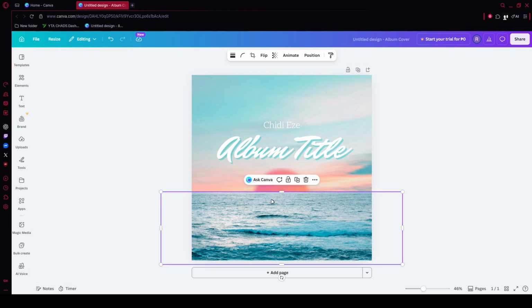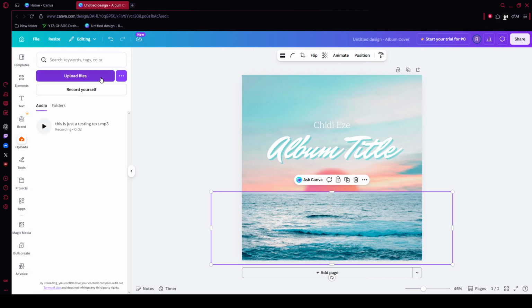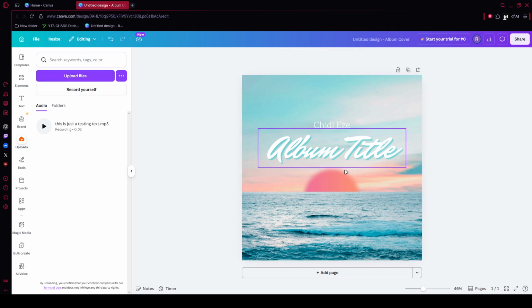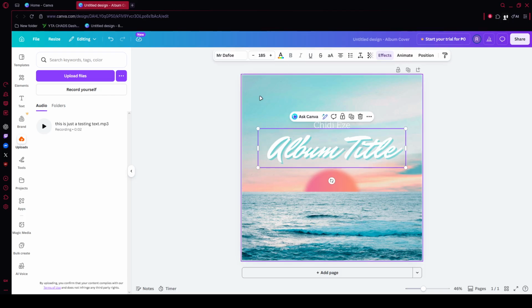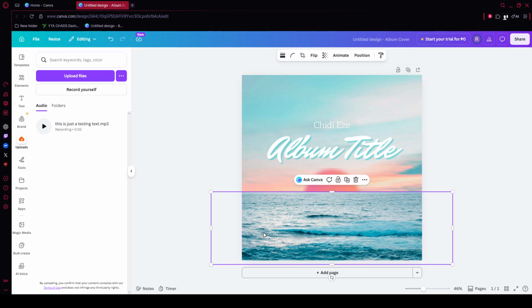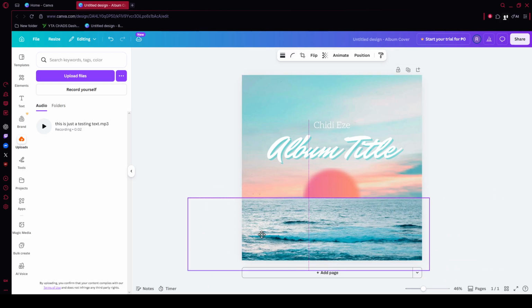Next, it's time to replace the sample visuals with your own. On the left side, open Uploads and click Upload Files. Choose your high-resolution photos, artwork, or illustrations from your computer. After they finish uploading, drag your image onto the template. If the template includes a photo frame, your image will snap into place automatically, which saves a lot of time and keeps the layout clean.